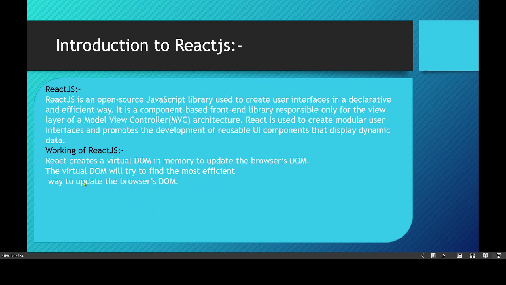Well, coming to the introduction to React.js, which is the main part in the course. React.js is an open source JavaScript library, which means React.js is a library used to create user interfaces in a declarative and effective way. It is a component-based front-end library responsible only for the view layer of the model view controller architecture. React is used to create modular user interfaces and promotes the development of reusable UI components that display the dynamic data.